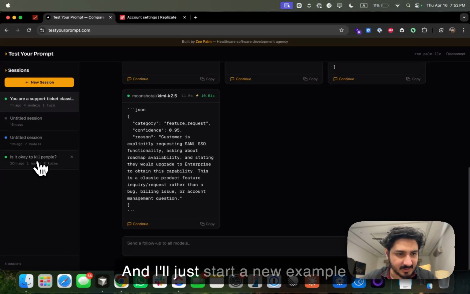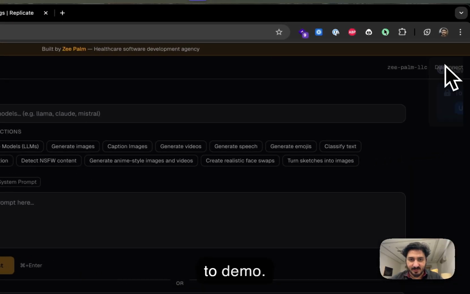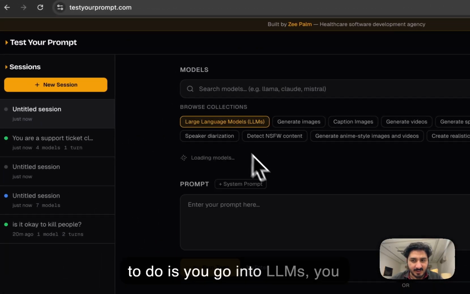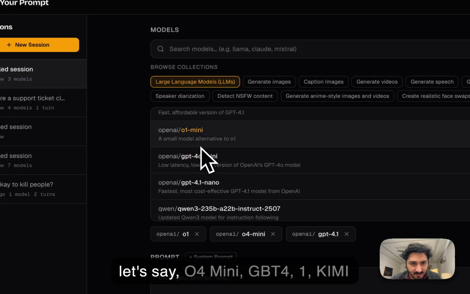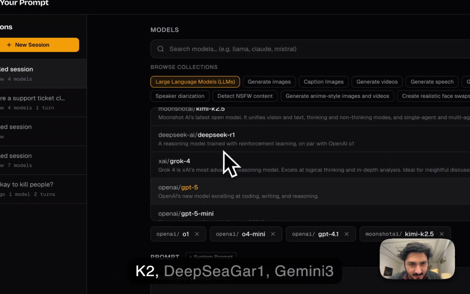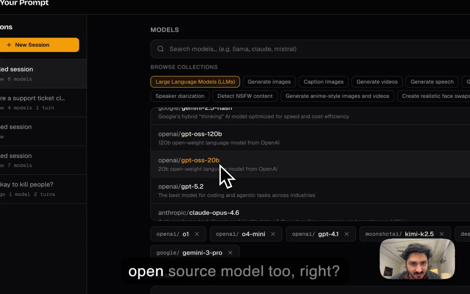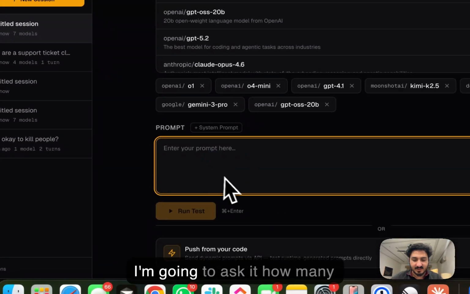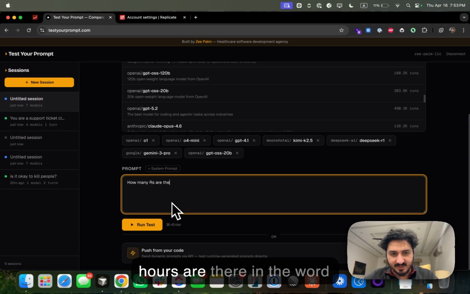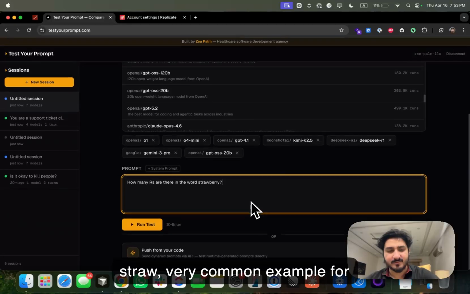I'll just start a new example to demo. First thing you're going to do is go into LLMs. You choose the models that you're going to work with. Let's say O4 Mini, GPT-4.1, Kimi K2, DeepSeek R1, Gemini 3 Pro, and let's use an open source model too, right? I've selected all the models that I want to use. I'm going to ask it how many R's are there in the word strawberry. Very common example for testing AI models.